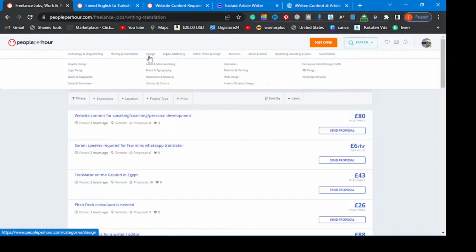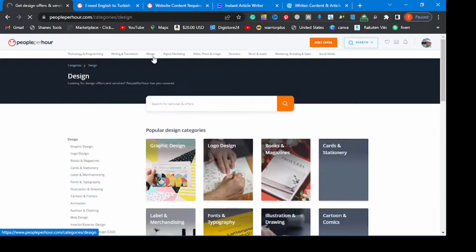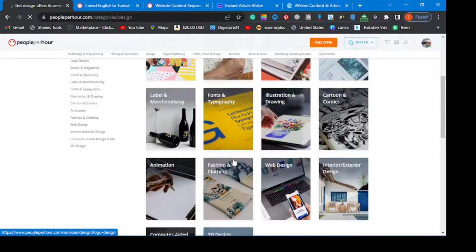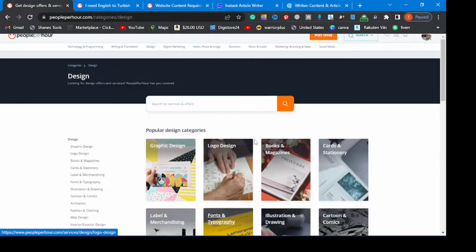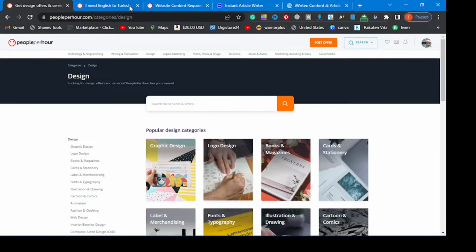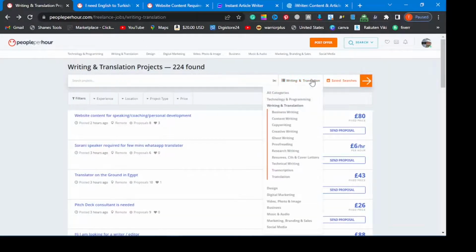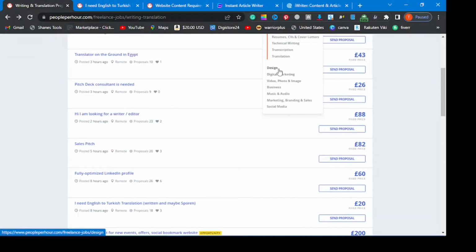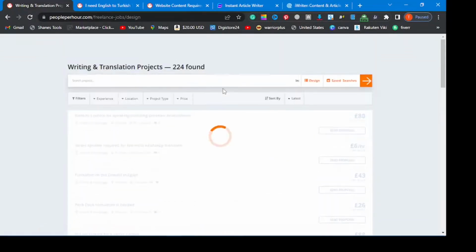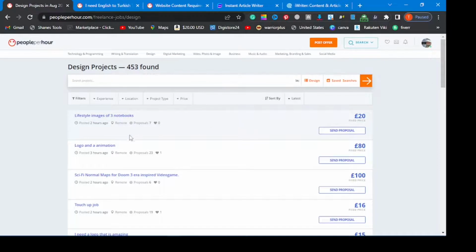So the next one I'm going to show you is design. Yeah, you can also come right here, create your gig, and start selling it. But that's what I'm not interested in. What you just need to do, just come right here, hit this one right here, come down, hit designs. You can see, yeah, lifestyle images of 3 notebooks. This person is going to pay like £20.